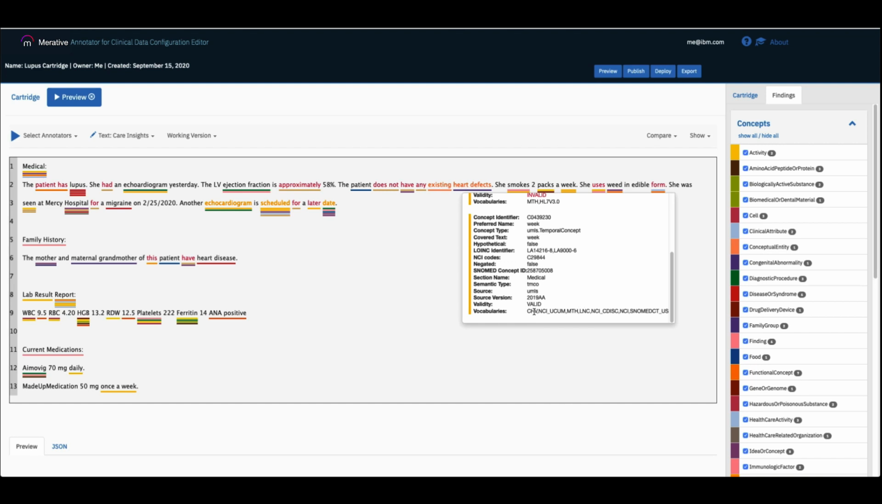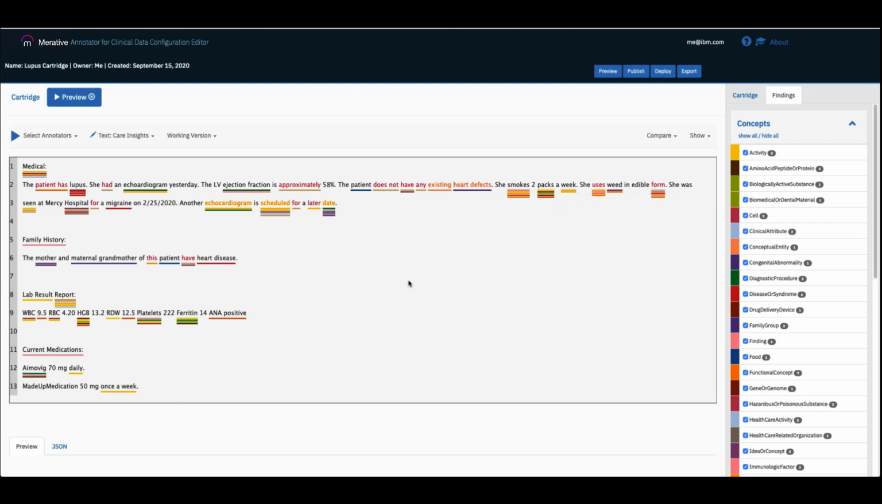Another indication of invalid concepts is the text color. If all concepts over a particular span of text are marked as invalid, the text is colored dark red, as with the text patient has in the first sentence.